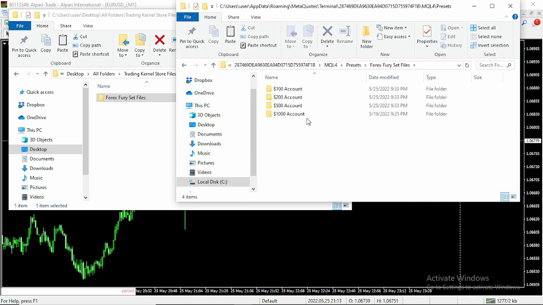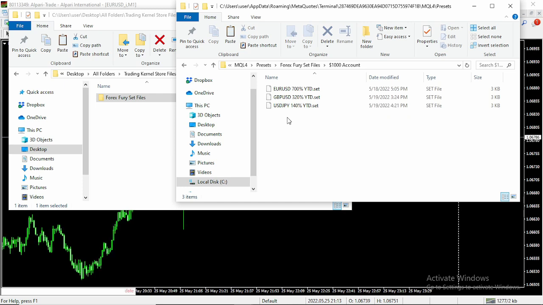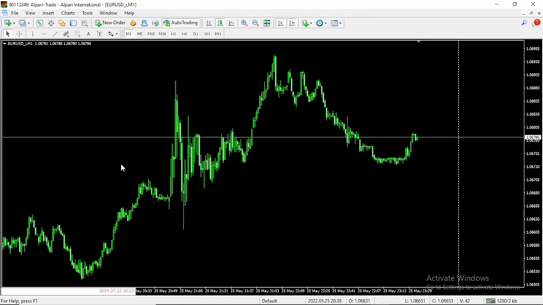Now we have the Forex Fury set files here. If you open this up, you can see we have different categories of the balances that you should use: the $100 account, the $200 account, the $500 account, and the $1,000 account as well. But it's preferred that you use the $1,000 account, because Forex Fury isn't really a martingale software. It's a really good Forex robot. Then we have the Euro USD set file, GBP USD set file, and the USD JPY set file. You can cancel out of here once you're done copying the files.